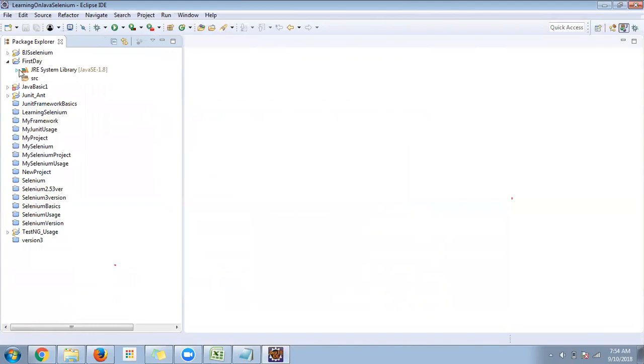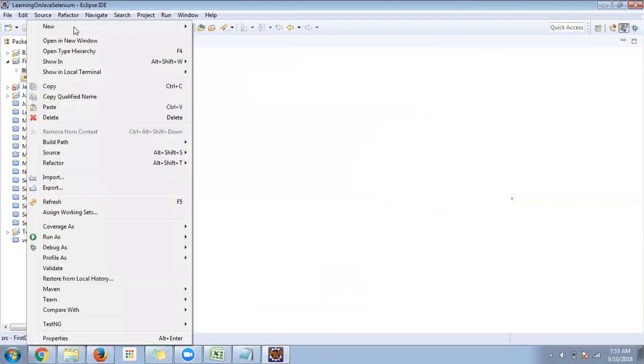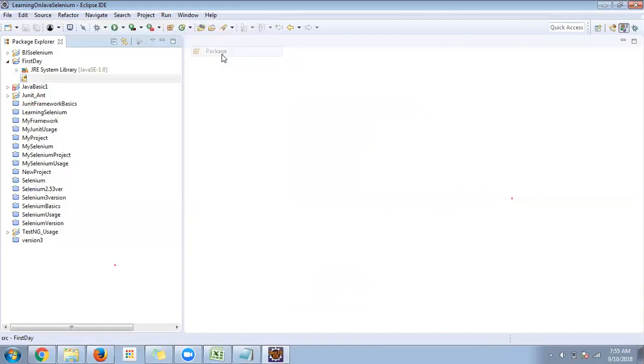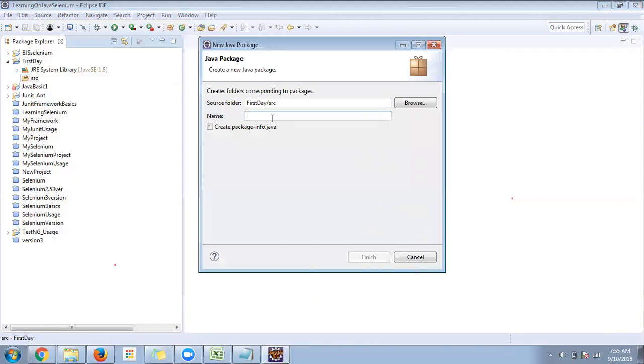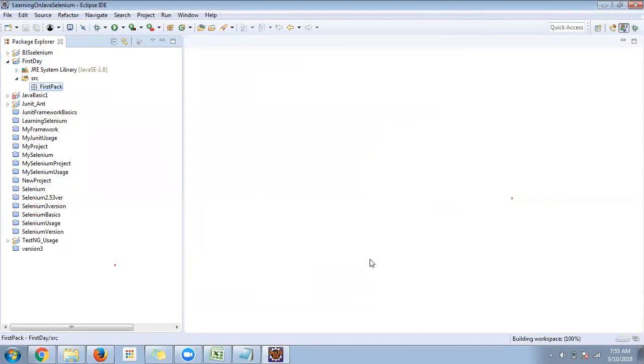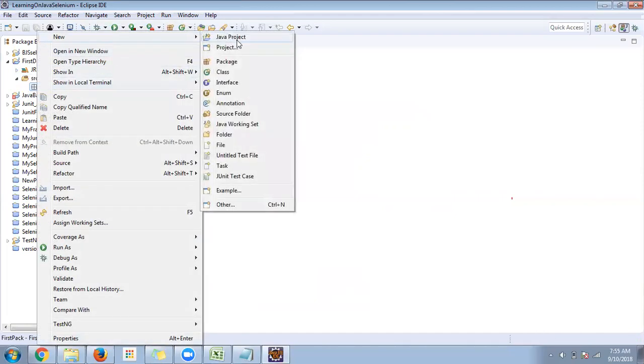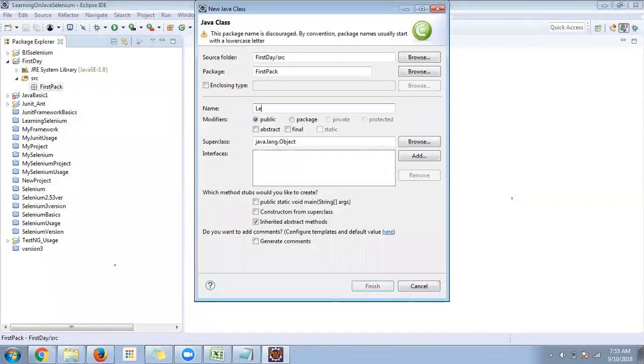Now let me write a program. For that, I'll go to the source folder. Under the source, right click, new, package. I will also explain in detail later how to create the project, what a source folder means, and how to create a package. Everything you will be learning in a detailed way later. So let me create it. Right click, new class, and I'm going to name it LearningJava.